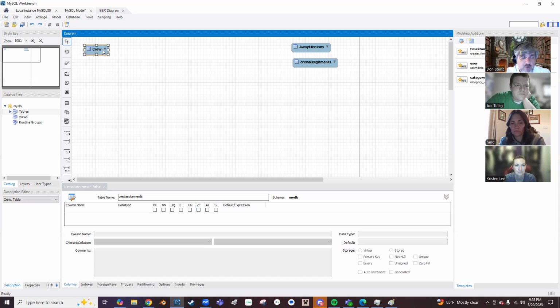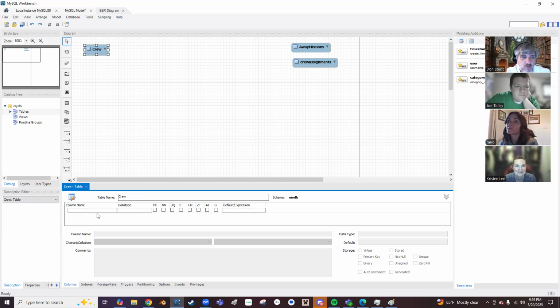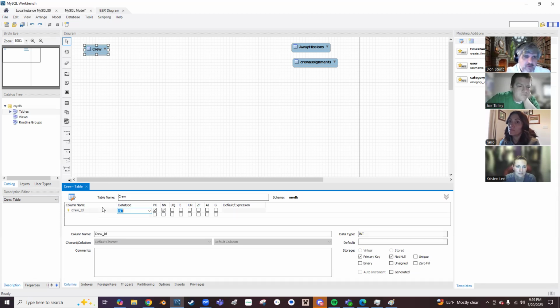So the first I'm going to start with is crew, because we've got to have crew on our missions, and expect a lot of segues in the conversation tonight. So what do I need to know about my crew? Well, the first rule of normalization is every table must have a column that's an ID column. Don't make a crew ID. I'm not going to do the default name because I'm going to be crew ID. Then we got to choose the data type.